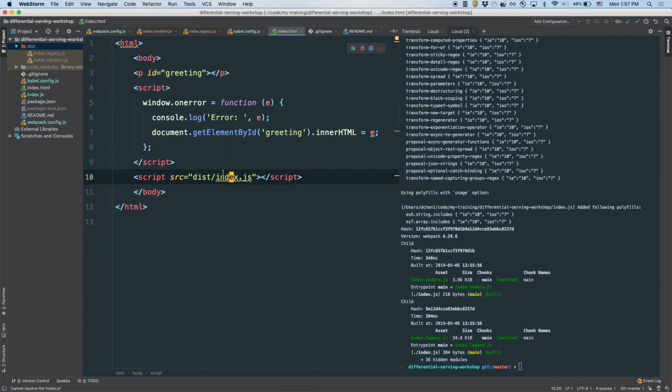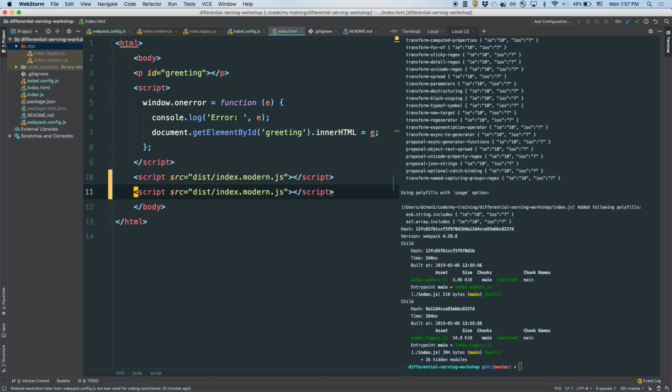Delete anyway. Right. So it should be index.modern.js and legacy.js. So it needs to include one of them.